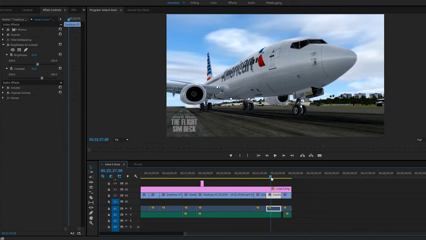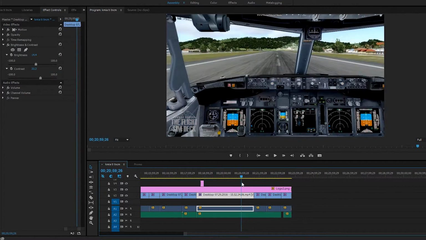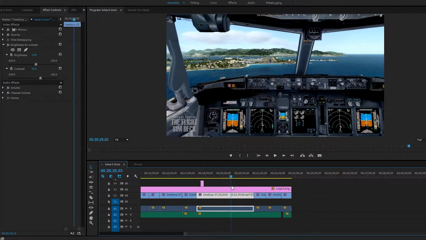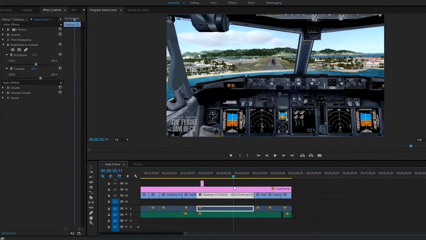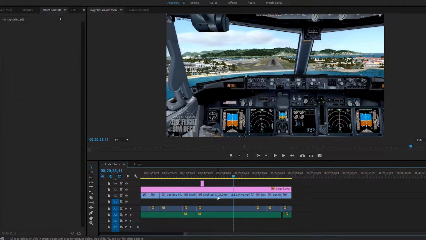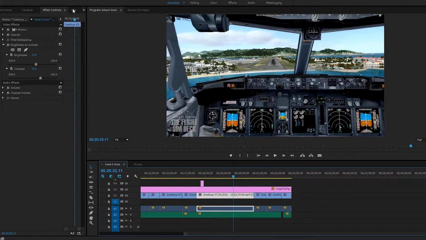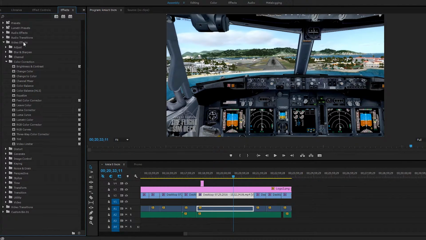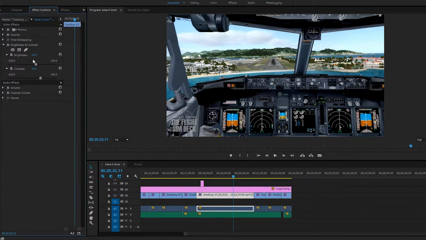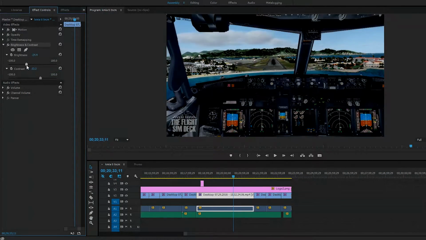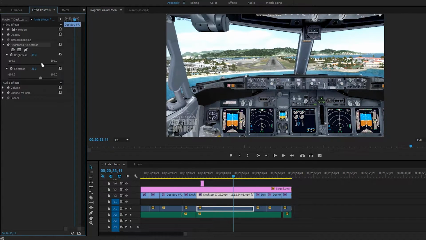Another thing I like to do to the footage itself, and it's the only edit I make to it, is the brightness and contrast, which you can bring over from effects, video effects, color correction, brightness and contrast. Click that, drag it into your video clip, come over here to effects controls, and then you can mess with it and make it whatever you want.